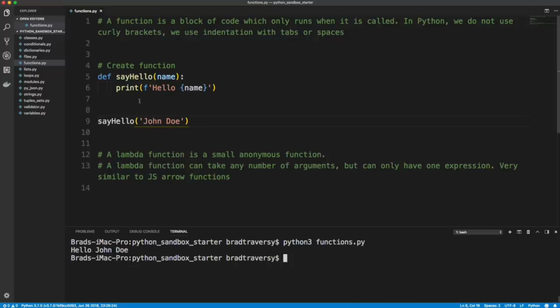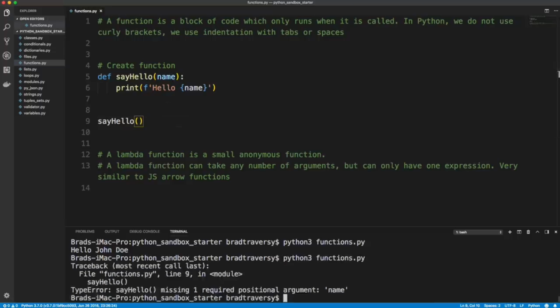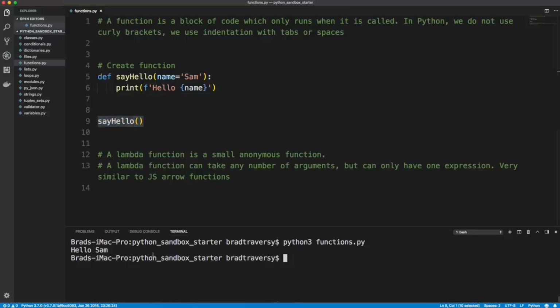All right, now we can also do default arguments or parameters, because if I were to do just say hello without anything in it, we get an error. It says missing one required positional argument. But if we wanted to set a default, we could say name equals Sam. And if we run say hello now with no argument, you'll see we'll get hello Sam. So you can do that.